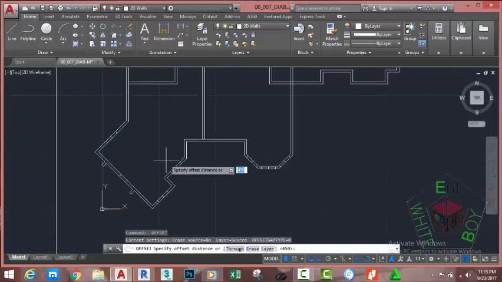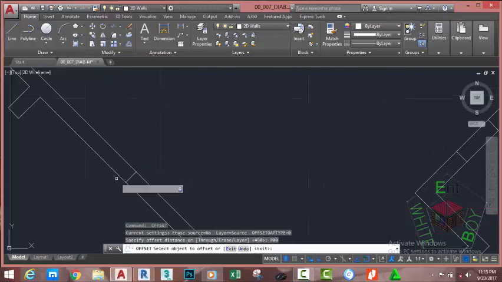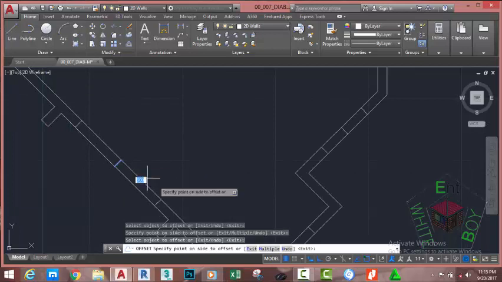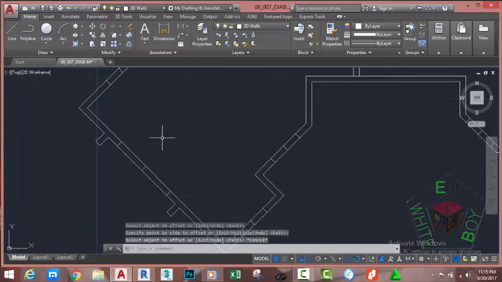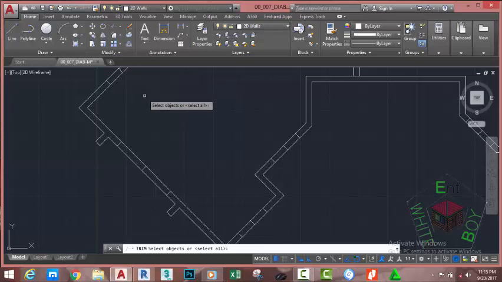Now press Enter to repeat the offset command. At the specify offset distance prompt, type 900 mm. Press Enter. Zoom in into this area and offset this line into this direction and this into this direction. Press Escape. Go to the Home tab, Modify panel, select the Trim command. At the Select Objects or Select All prompt, press Enter.